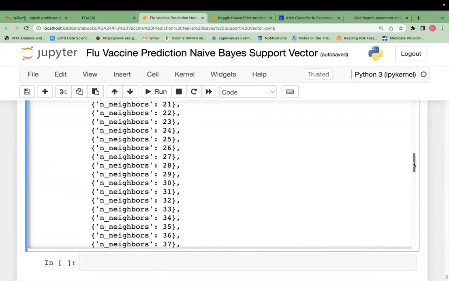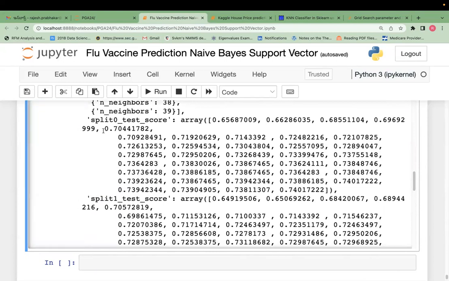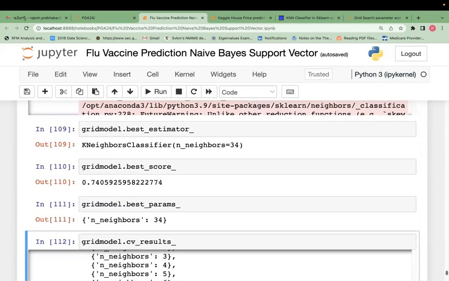See, for any neighbor, it starts from 1. For n_neighbors equal to 1, it is this. Neighbor 2, neighbor 3, neighbor 4, 5, 6, like that, it calculated for all models. Among these scores, the highest score is this, which is for neighbor 34. So that's why it decided neighbor 34 as the best fit. Whichever model has the highest accuracy, here the score means accuracy, will be the best fit model. Neighbors 34 has the highest accuracy of 0.7405. That is why it fits the neighbor as 34.